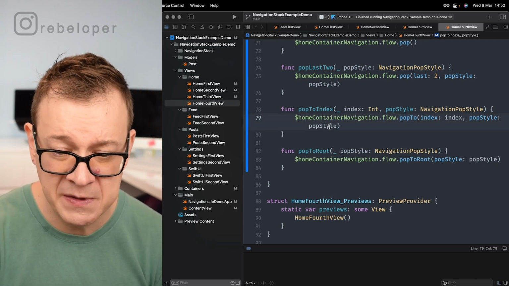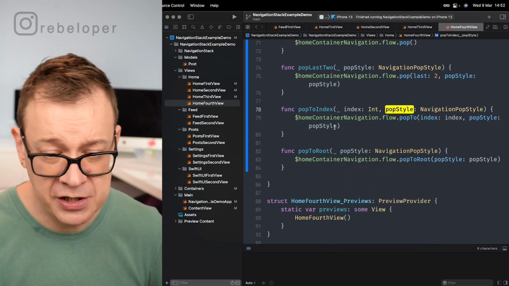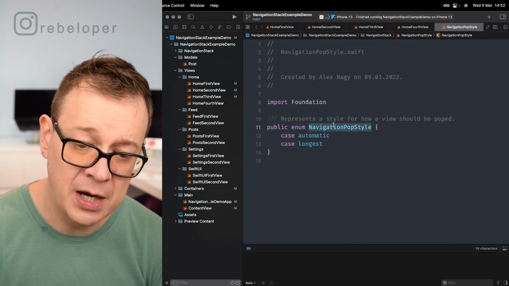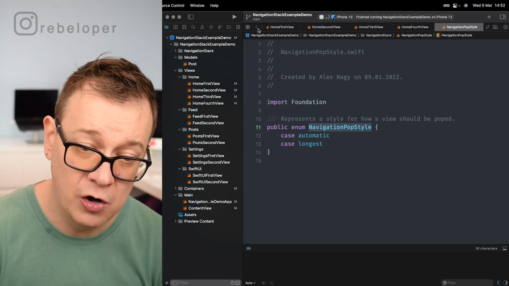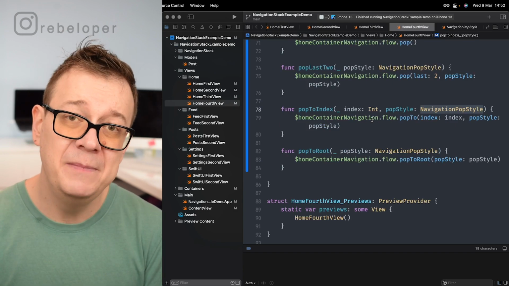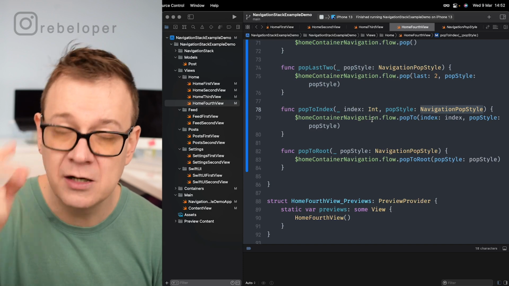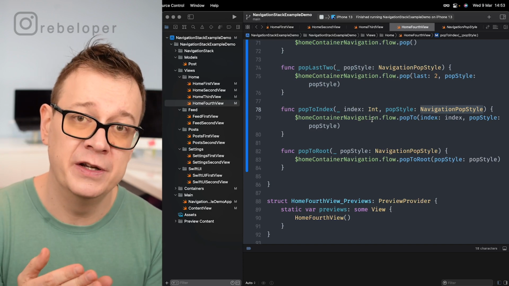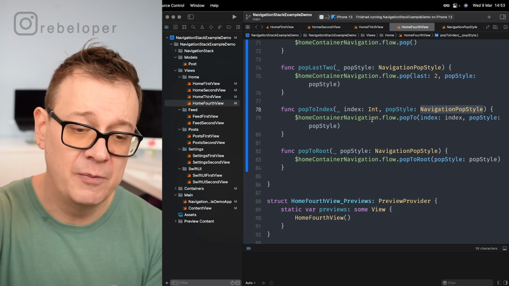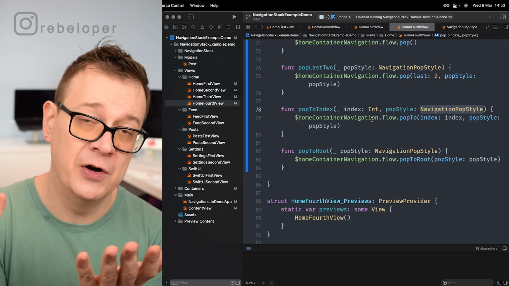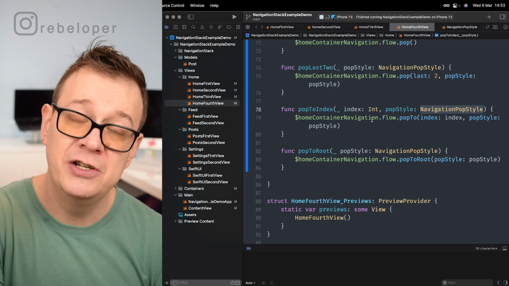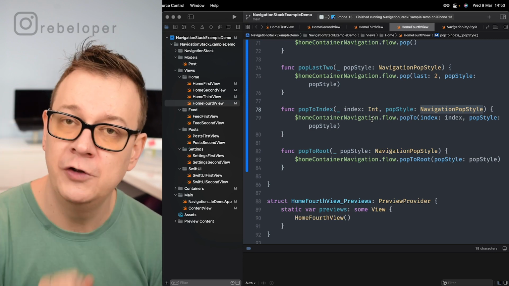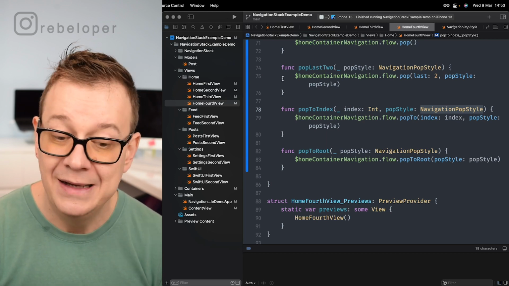Now what is this pop style? If we jump to definition, you will see that it's a navigation pop style, and we do have two types of navigation, automatic or longest. Now, the automatic means that it will try to pop back with an animation that is the shortest. So, and you will see from the fourth, it will just jump back to the first. If it's longest, it will just pop, animate, pop with an animation through all of those three views. So let's see this in action.